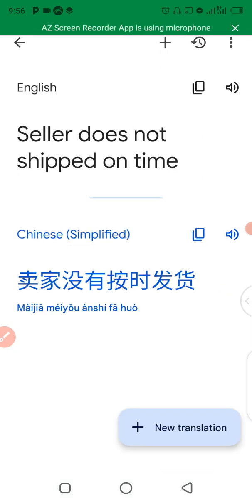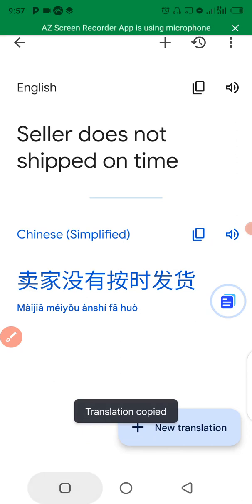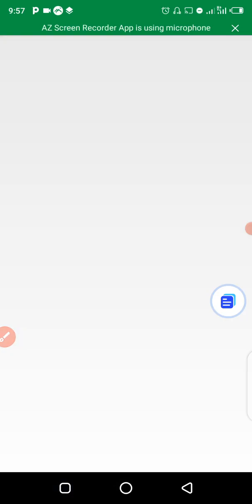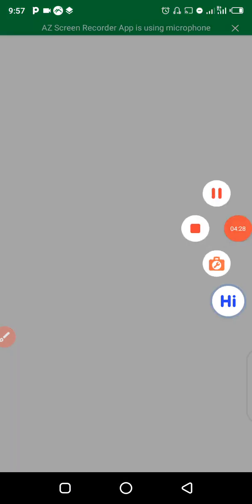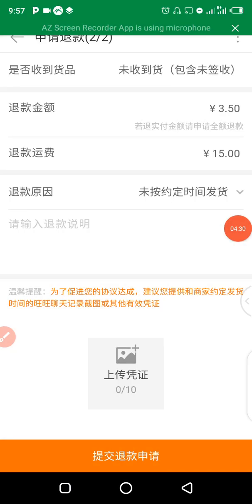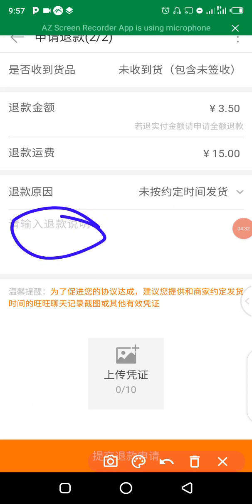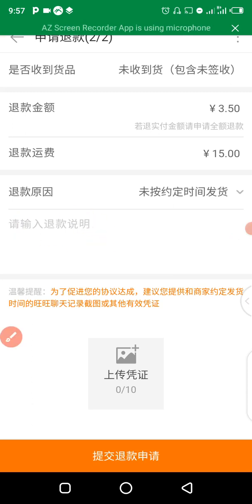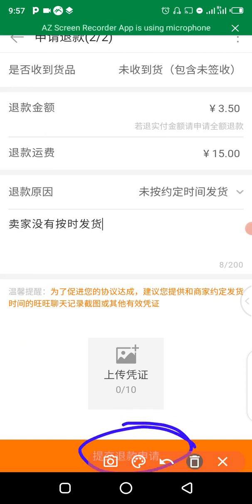Once you type it, just make use of your copy button right here. Click on this and copy the text. Then head back to your 1688 account. Once you get back to your 1688 account, click here to paste the text. Click and hold down, paste. Once you paste, click here to submit your refund request.